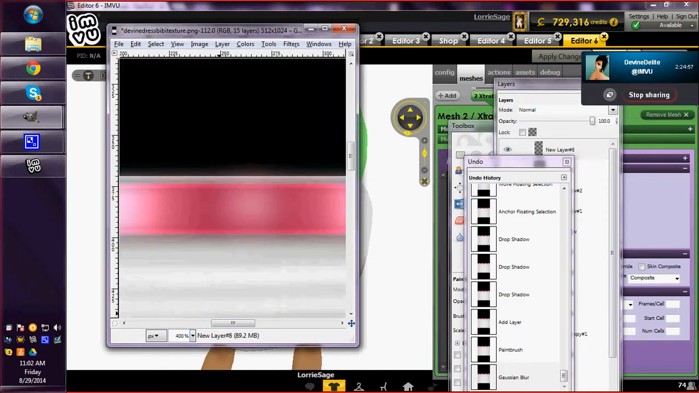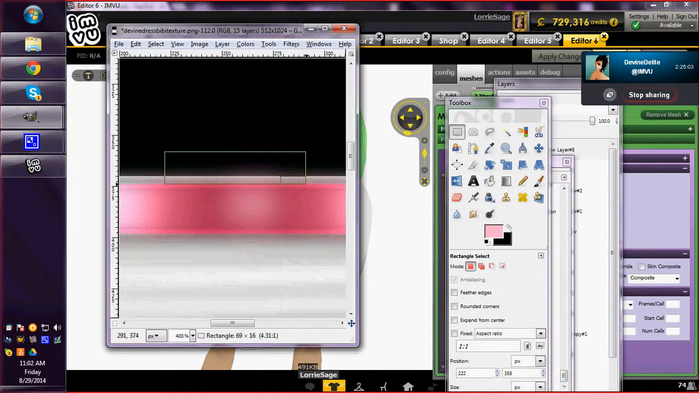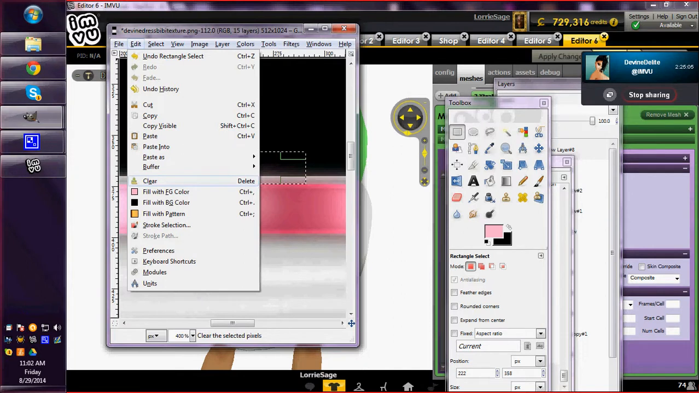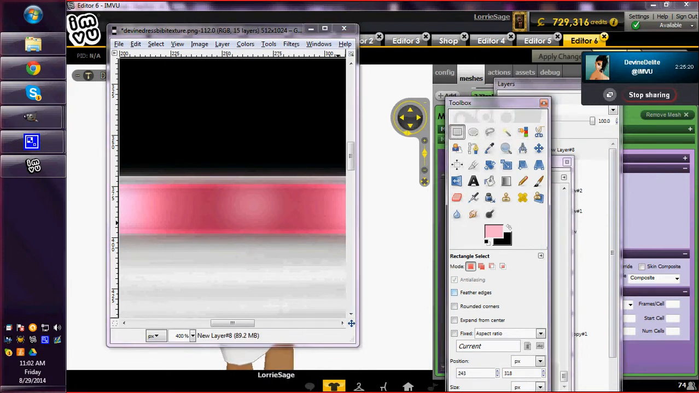Okay? Now, actually, I would go like this and clear the pink off of these sides because it blurred outside the edges of the belt. Okay? So, alright, now that you did that, you can do it in anything you want.